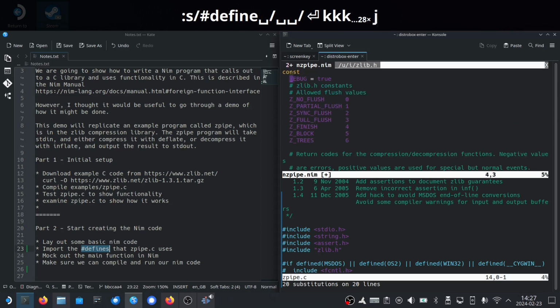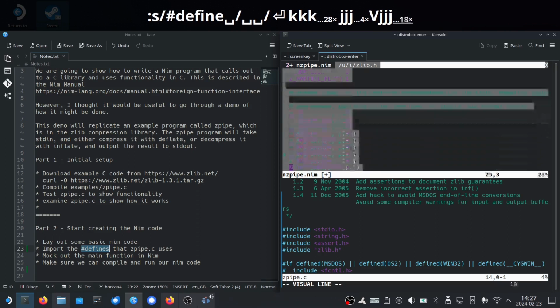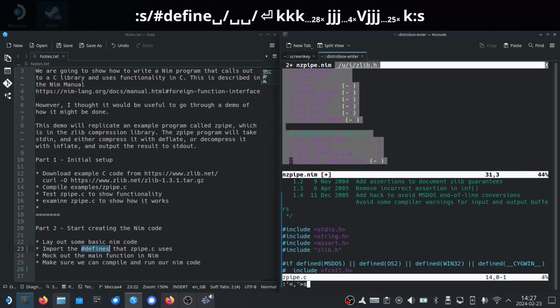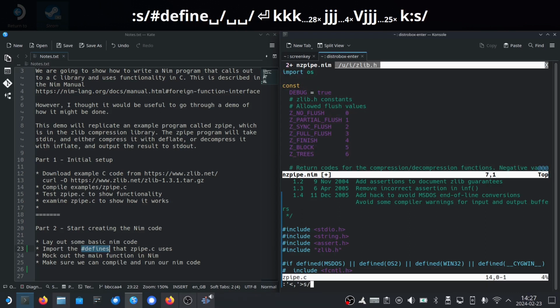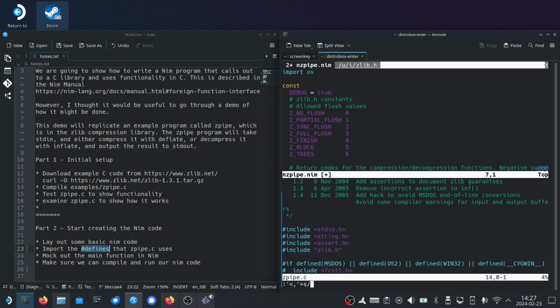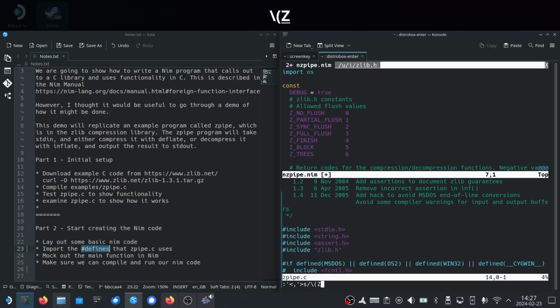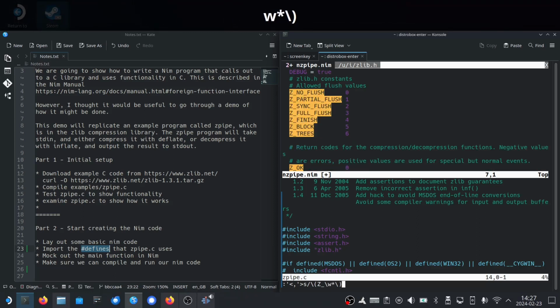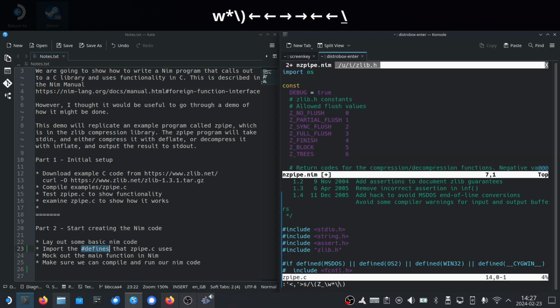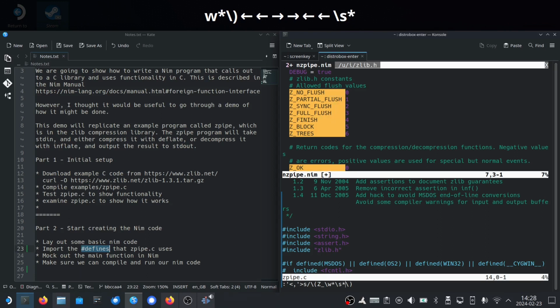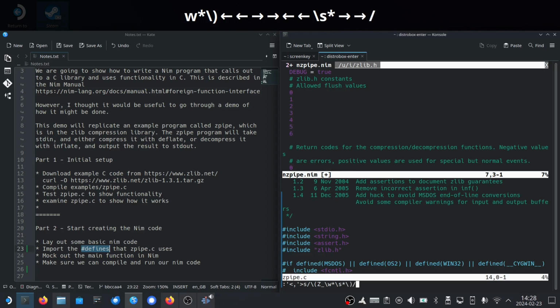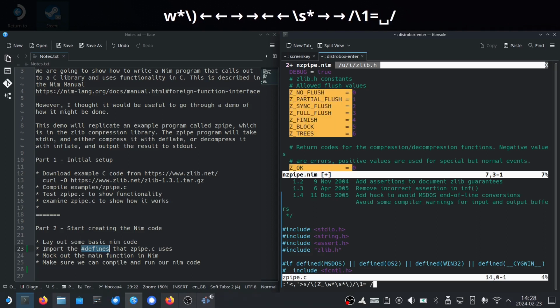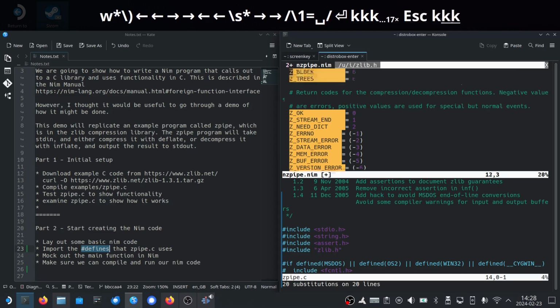And then I should be able to also now select all these blocks and do another substitute, and what we'll say is we'll do a capture group z underscore backslash word character star, and then backslash space star, so we'll capture all the way up to there, and we'll replace that with backslash 1 equals space. Cool, so we should have now a bunch of constants that all match.